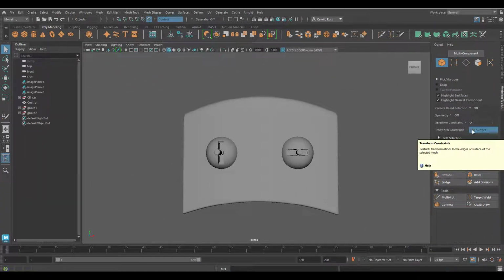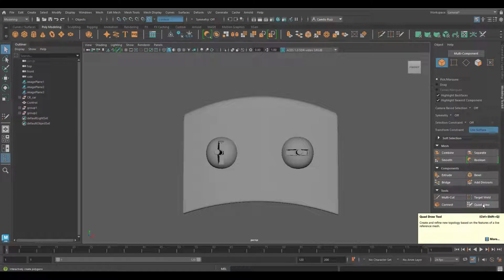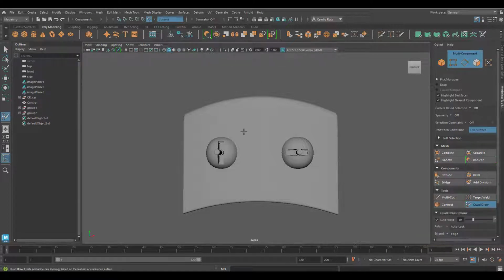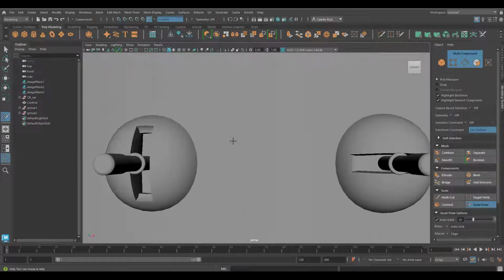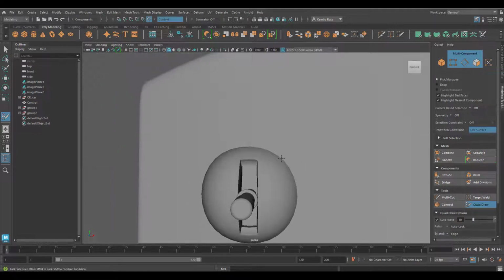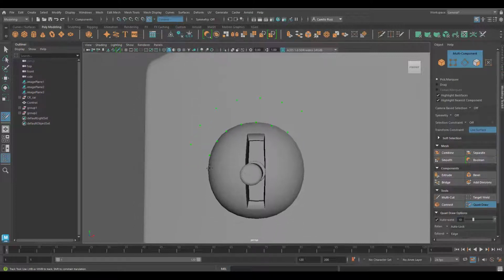Transform constraint should be set to live surface, and now go ahead and click on quad draw. Now we're ready to start working. Zoom in and then start by adding dots in our surface. This tool will allow us to create mesh that will lay on top of the surface selected.